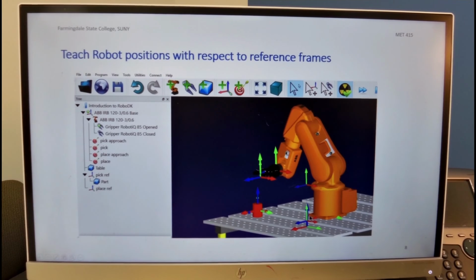We go down to the place position, we click the target, and then define it as a place. Once we have all four robot positions, this is approach, pick, this place approach and place, the four points, we can go on and write the software.